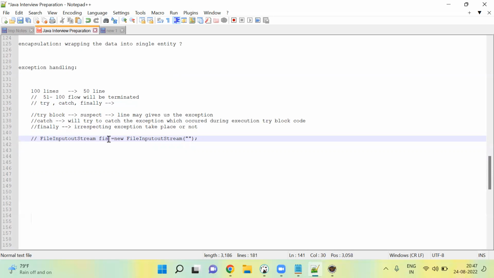So if it gives some exception, this flow will be terminated. Catch will help me to catch it, and the next line of the code will execute. But the file object that is there remains open. That object is still alive, and it will consume memory. Heap memory it will consume. Somebody is trying to access at the same time, you are getting heap memory again, and that object is still alive.